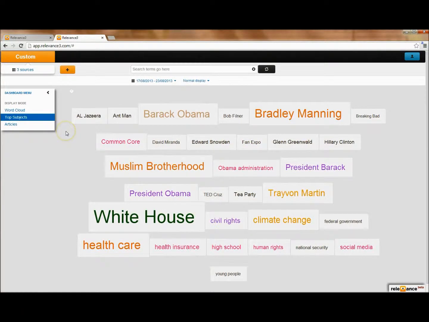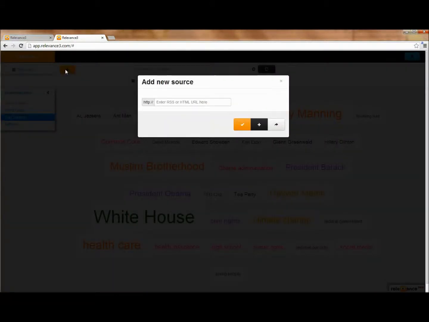But what if we didn't find the RSS feed that we are looking for? Well, there is a way to add it to the system for analysis. Have you ever noticed the big plus orange button? Let's click it and see what happens. Aha! A dialog for adding a new source. Let's look for an RSS feed.